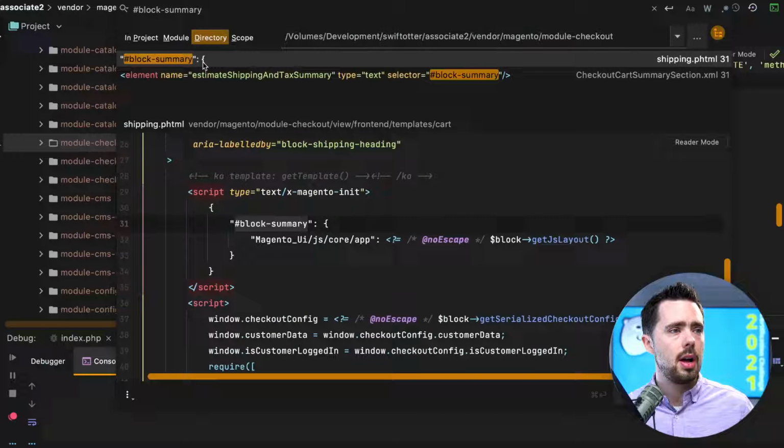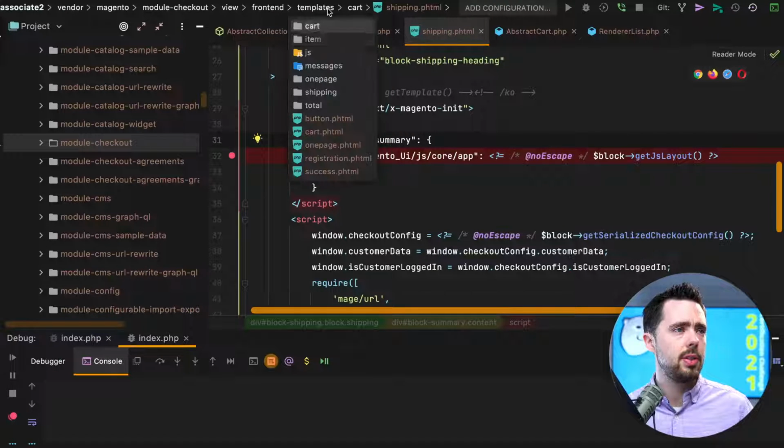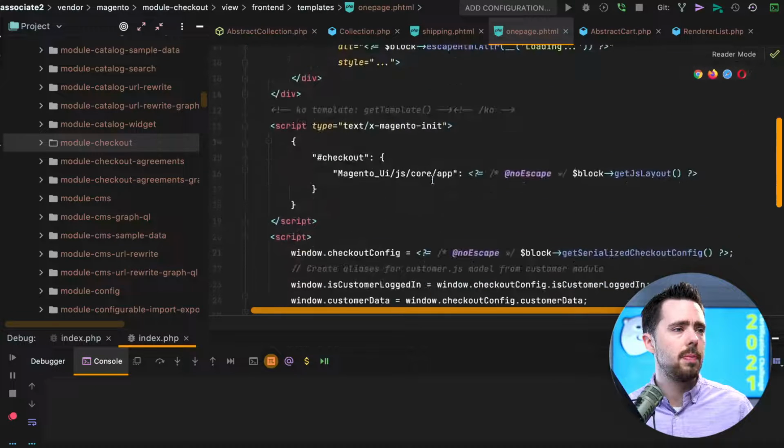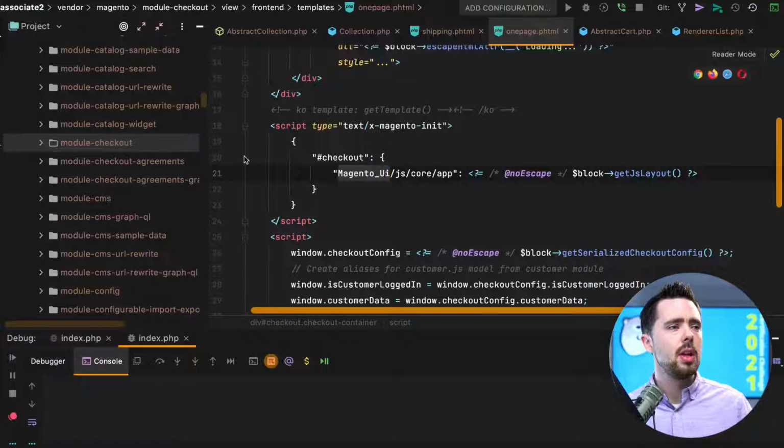We see in shipping.phtml, okay, block getJsLayout. So we can set a breakpoint here. Oh, this is cart shipping. I don't know. But I didn't think that looked right. Let's see here. onepage.phtml. I'm on the cart. Duh. Okay, that's funny. Okay, so either way, it's the same concept here.